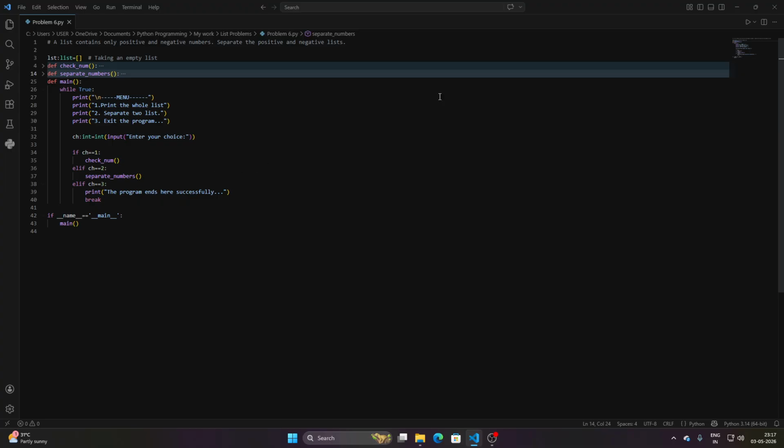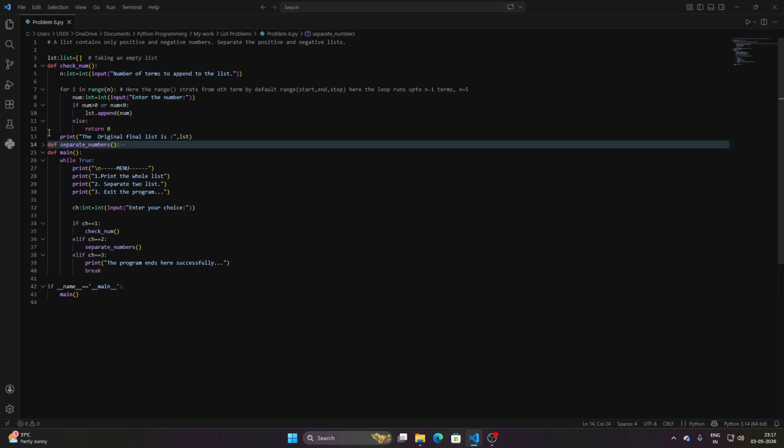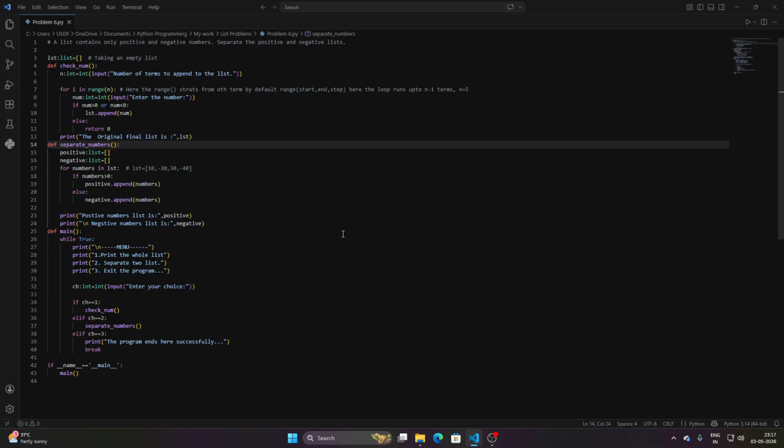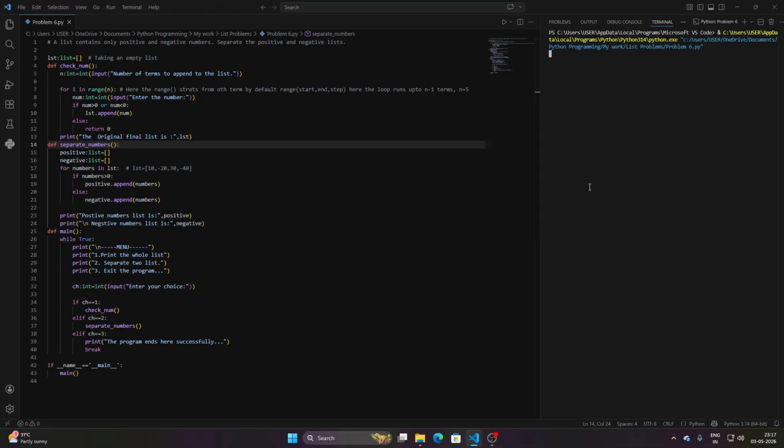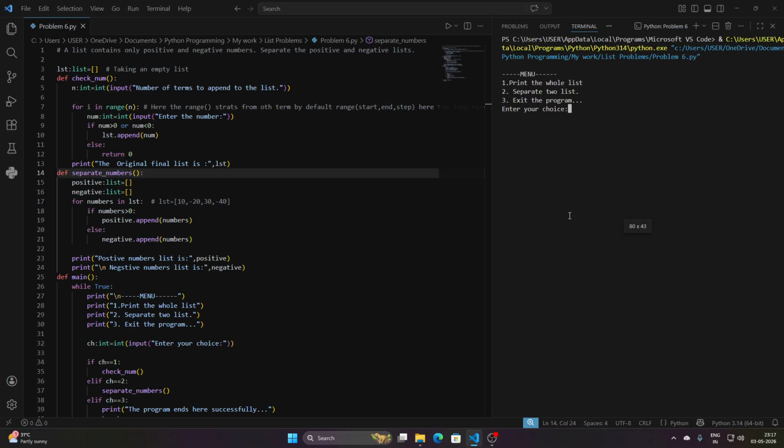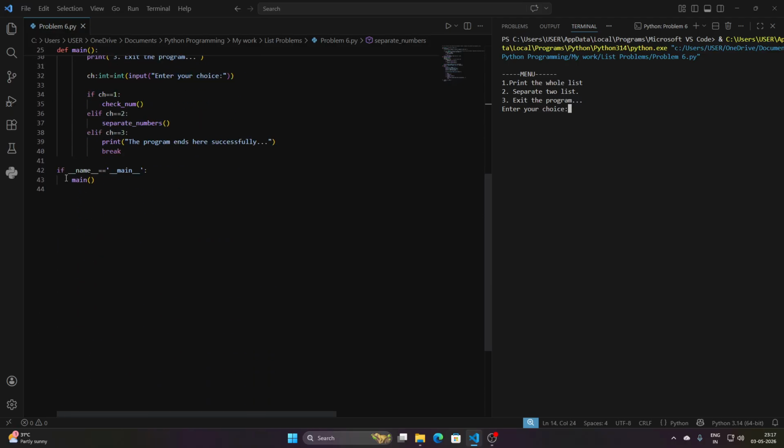Okay, let's run the code once. First of all, I just open the whole program. That's how we can understand step by step how it works. So I just want to zoom out. Okay, what is happening? For the main function, after calling the main function, it calls the main function.